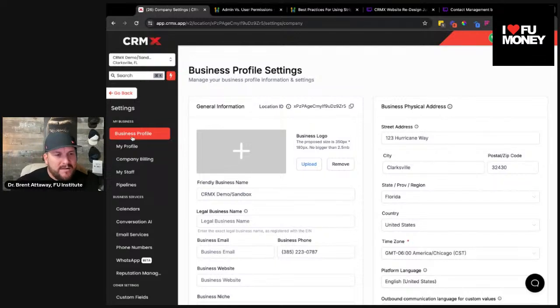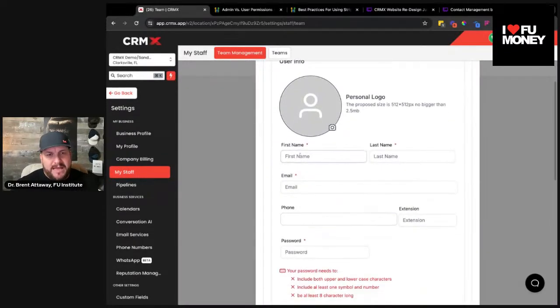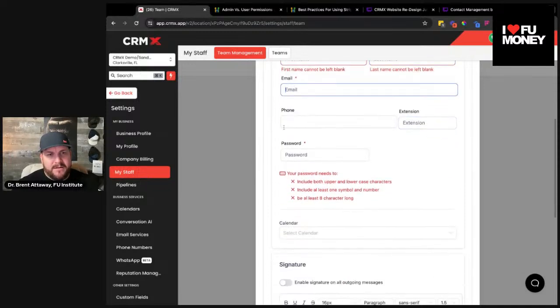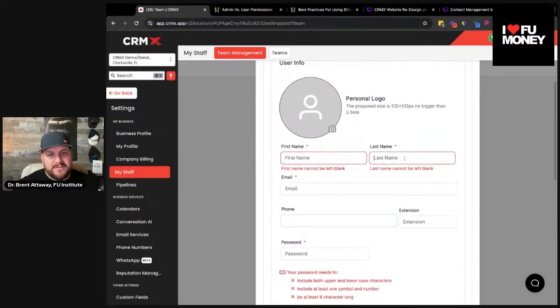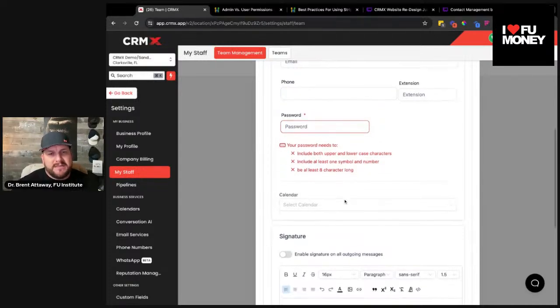Okay. So come over here under settings, my staff, and we can add these people in here. You just say add employee and add the names in here. Email, phone number. You can see the only things required are first name, last name, and email. You can put their phone number, and I recommend you do. This would be their cell phone number, and then set up a password. You can standardize a password and then they can reset it. You can always send a reset password to them as well if you need to.